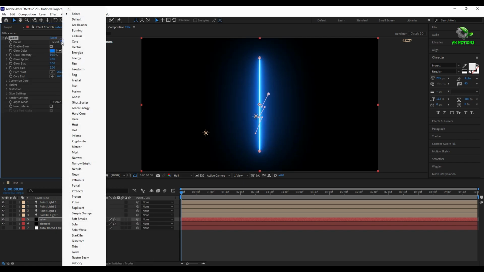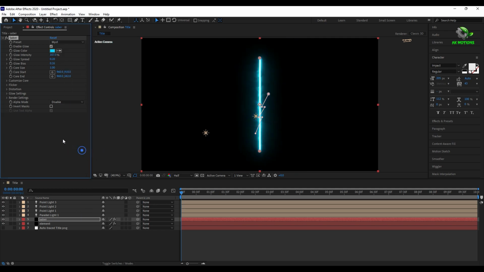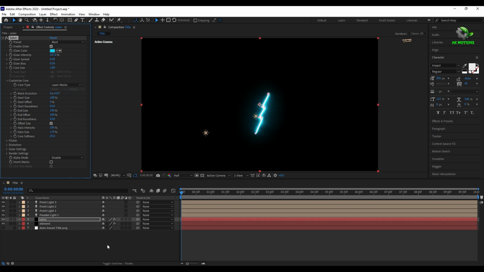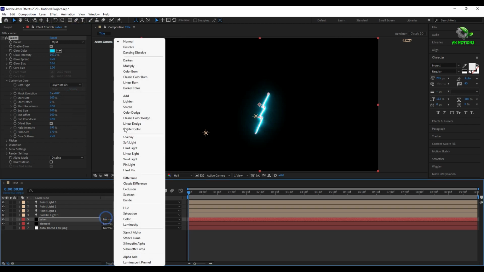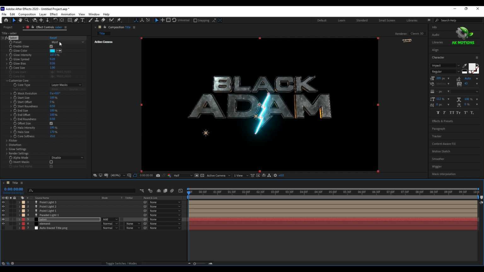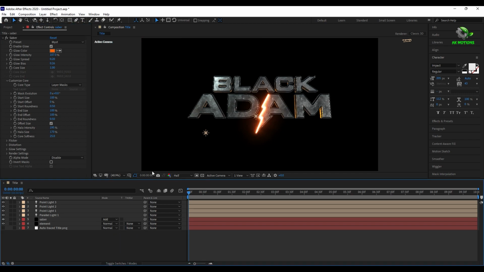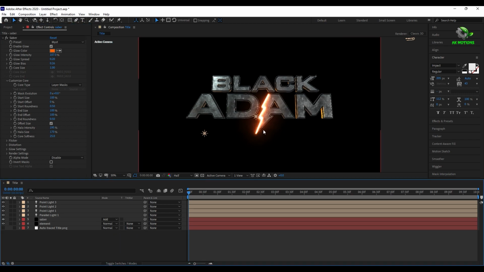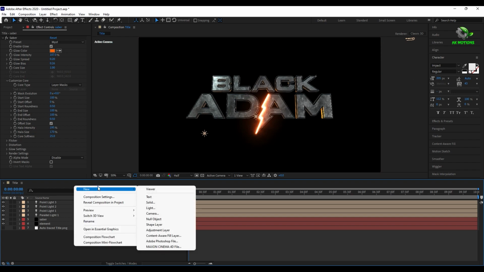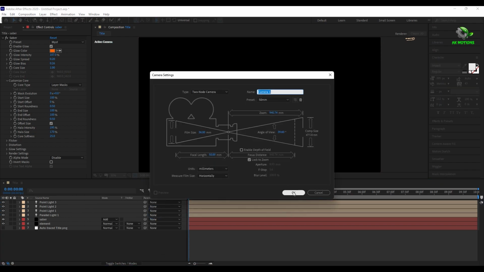Now change preset to mist. In customize core, change core type to layer mask. Change the blending mode to add and set color to orange. Now create a new camera.